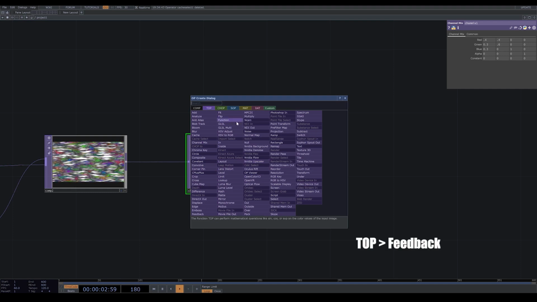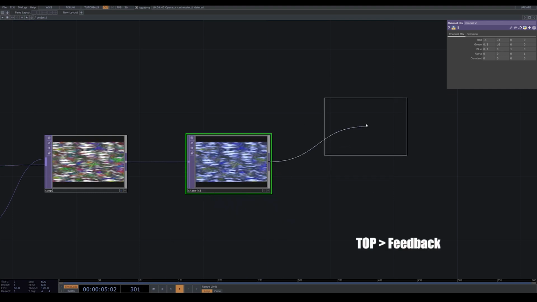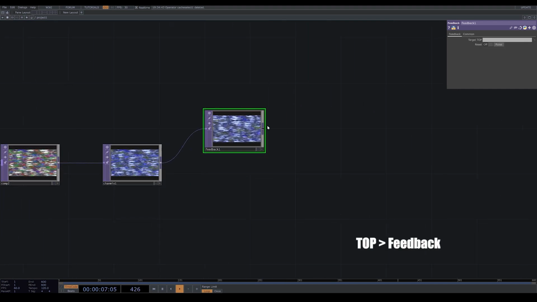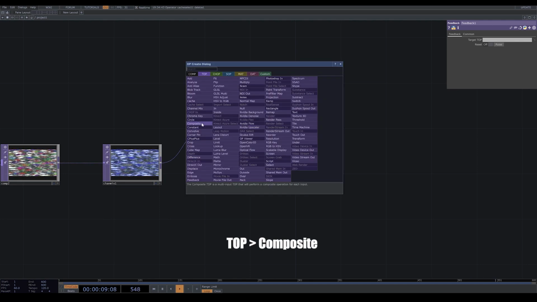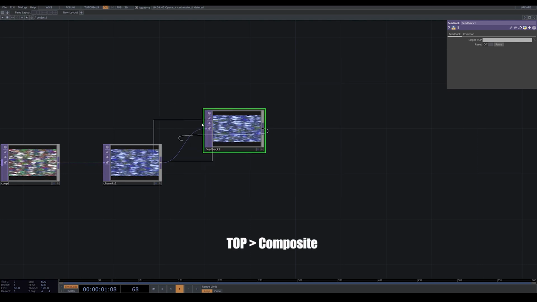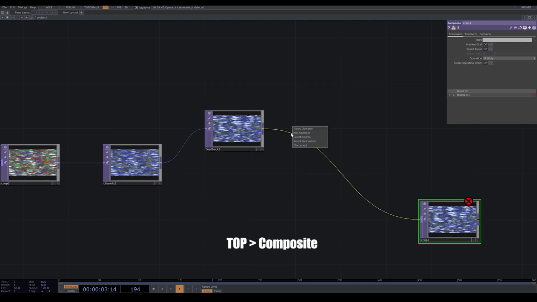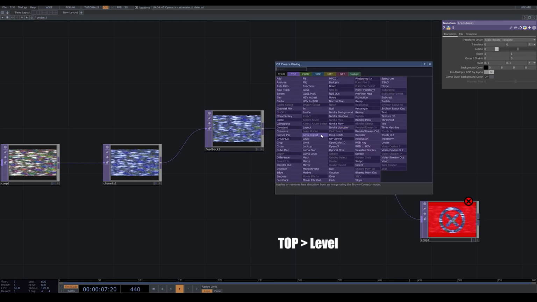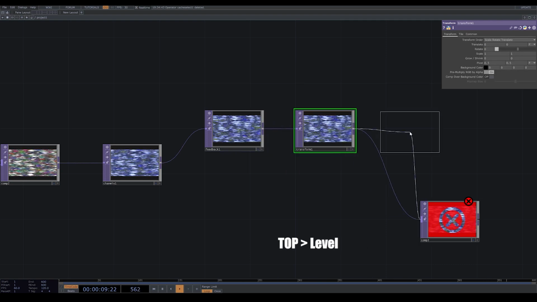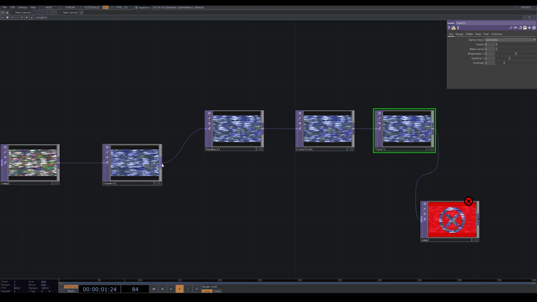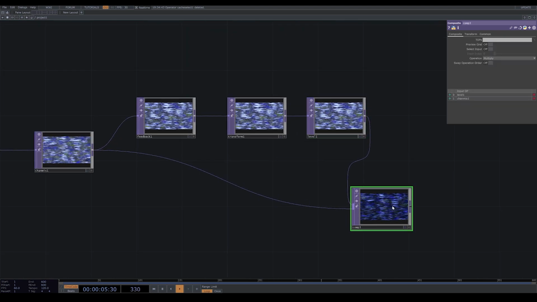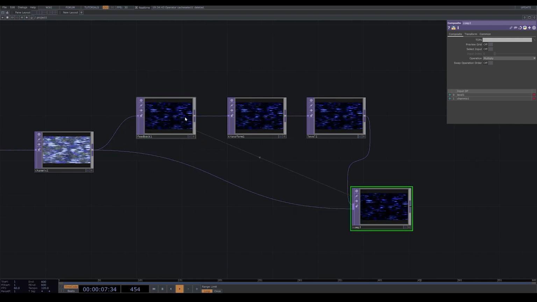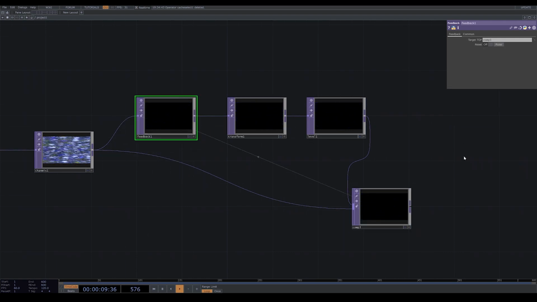After channel mix, I add a feedback. And a composite. But between my composite and feedback, I add a transform and a level. Now I connect my channel mix to composite. And here you just select the composite, keep your mouse and drag and drop it on your feedback, or you can drag and drop it here directly.